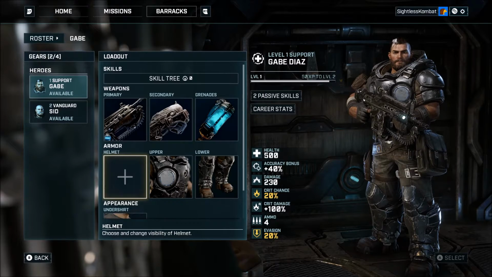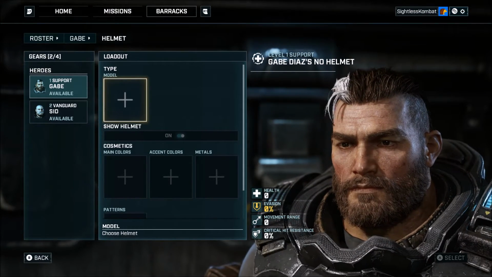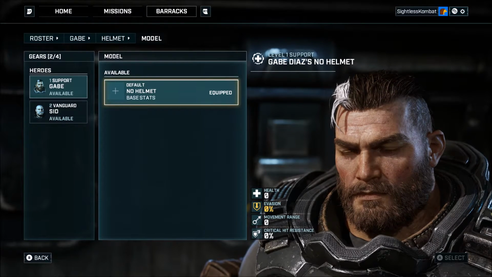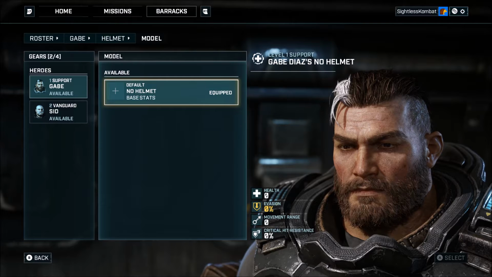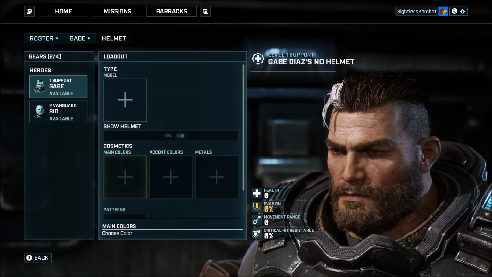Armor, helmet. There we go, so you can customize the helmet. Model: no helmet, base stats, equipped, health 0. If I had any helmets here, I could show you that. Show helmet on, cosmetics, main colors.